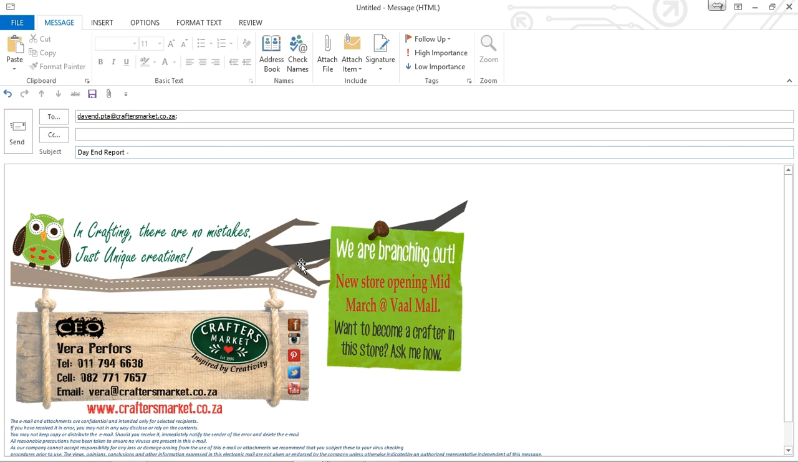In the subject block, you will type the subject as day end report space dash space. The code for the store in this case will be Colonnade, KOL in capitals, space dash space, and then the date as day, so it's 20/month 01, and the year 2016.